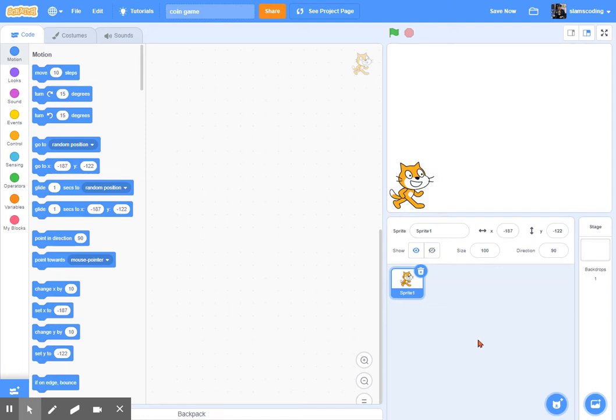Now, in order to make this a little easier to program, it's helpful to rename your sprites. So instead of Sprite1, I'm going to call him Cat. Then, because he's a little bit big and I want more room on my screen, I'm going to change his size. And I think I'll go with about size 50. And that will give me a nice small cat with enough room to roam around on the screen.